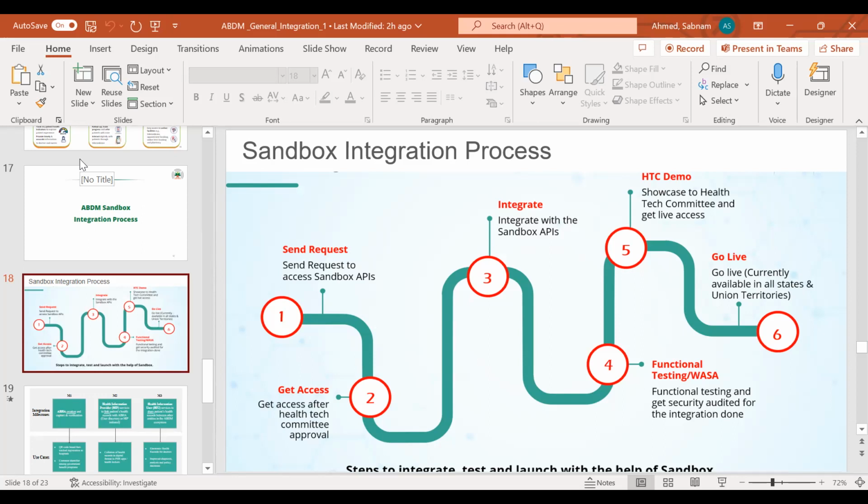and then we can push you for the final STC demo, where you have to showcase the M1, M2, M3 flow which you have implemented to our health tech committee. There are 4 members in our health tech committee who will look into the demonstration flow, the functionality and everything, and then they approve it. Once they approve it, you can go live and you'll receive the final production keys. Currently it's available in all states and union territories. So this is in brief how the sandbox integration process works.